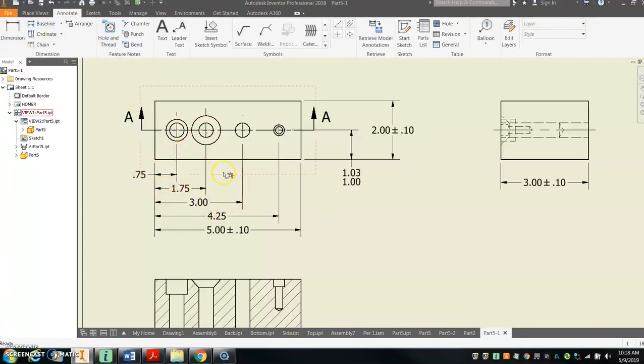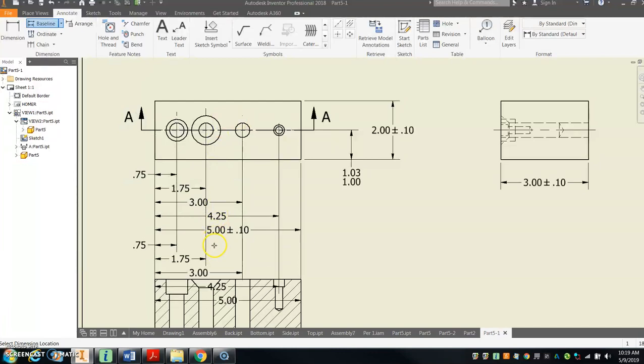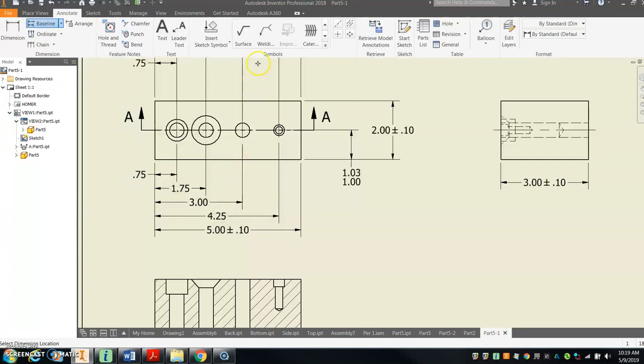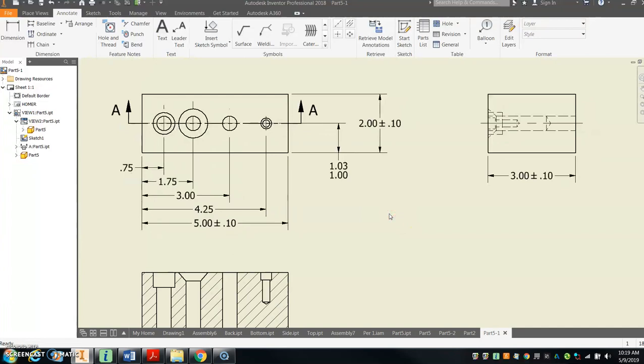If you have chain dimensions right here, what you're going to do is add that baseline dimension. So once again, I'll show you. You can click the center or the outside of the hole. Right click, continue. Okay, drag it down where it belongs down here. Then left click to place, right click to create. All right, so that one looks pretty good.